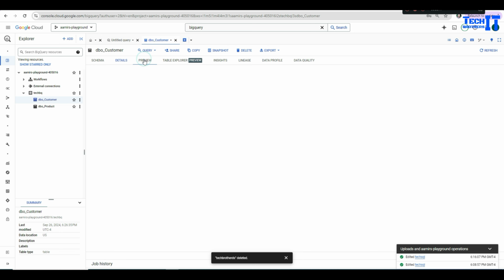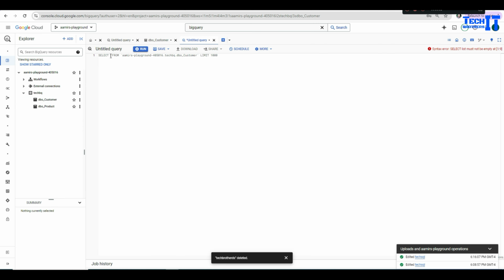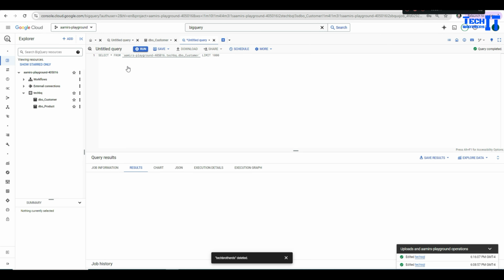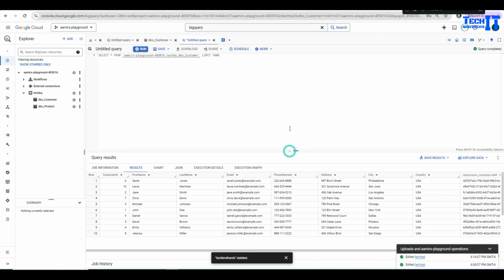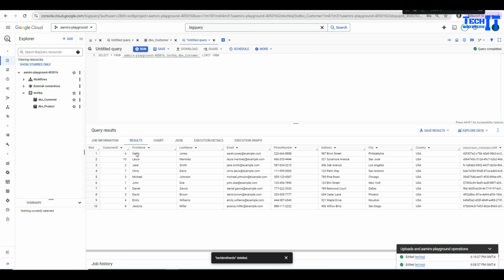If I go to preview, it's going to show me all the records I have. As of now, it's not showing me. So let me write a query, maybe it's just not refreshed yet, but it should have records. I'm going to go ahead and select star, run it, and wait for the results. Okay, you can see that now we have the results here, so it worked great.